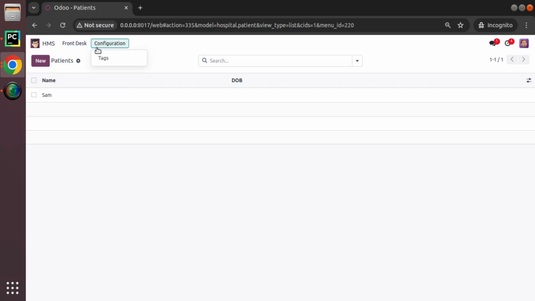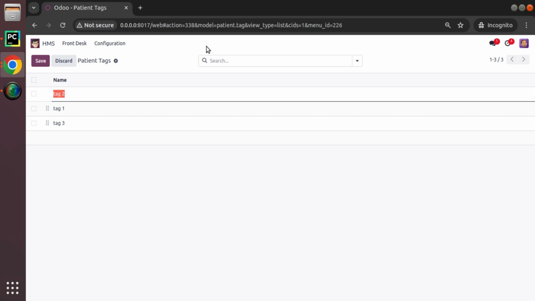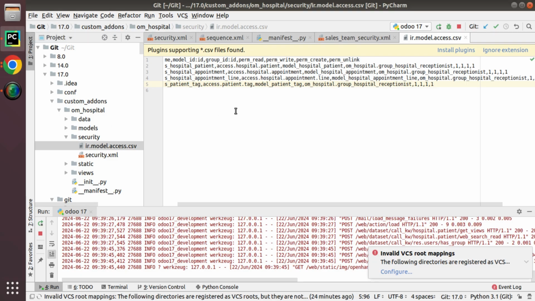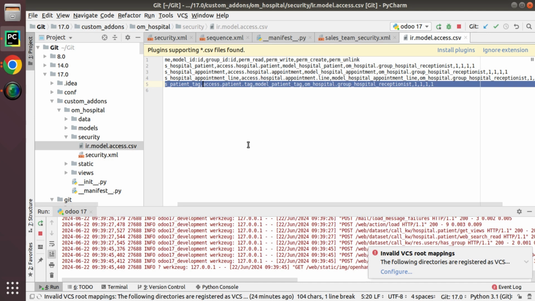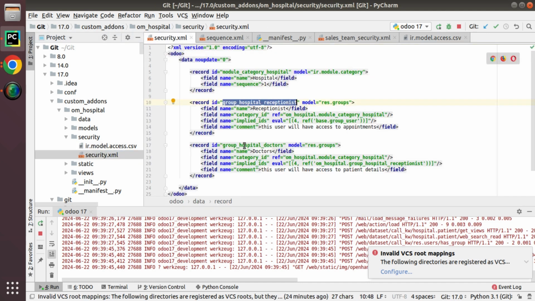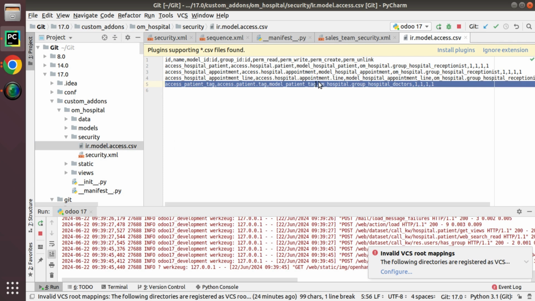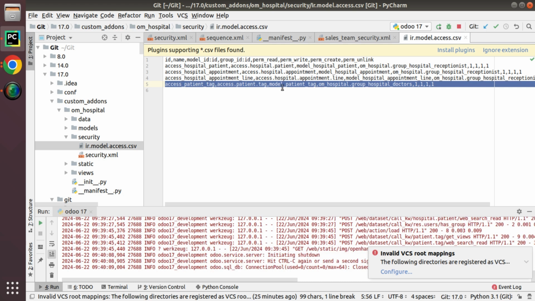So let's say the configuration should be part of a higher level group, that is, the receptionist doesn't need to see the configuration menu or the tags, which have to be shown only for doctors. So what we have to do, we have the tag model here. Either you can directly give the doctors user group over here. I'll copy like this and put it over here. That is, I'm saying the tag model should be granted only for doctors, not for receptionist.